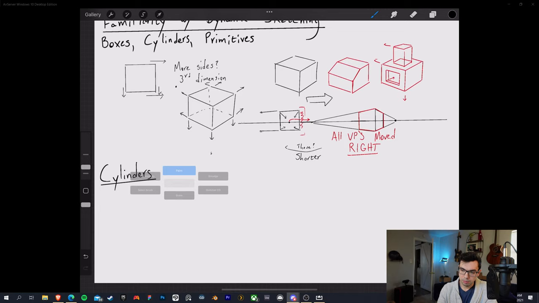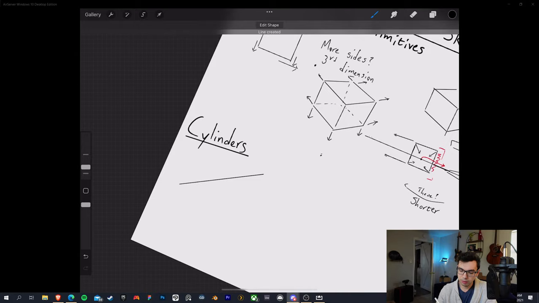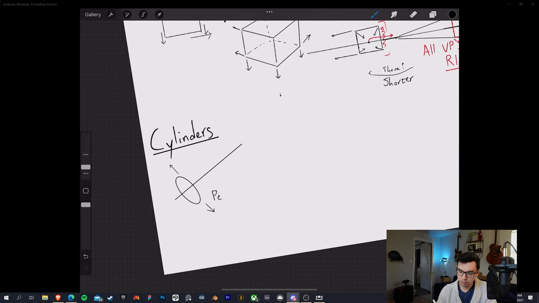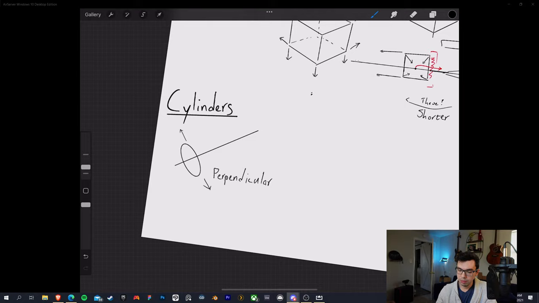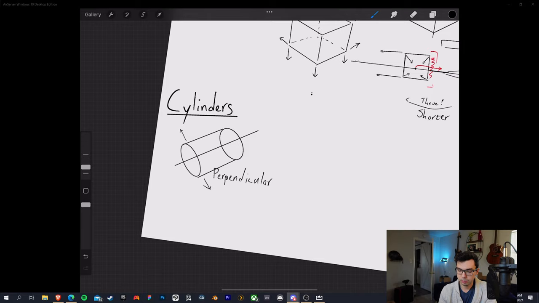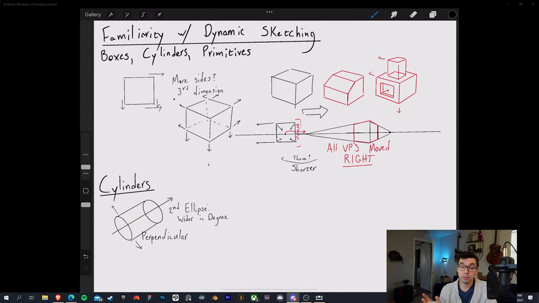Cylinders basically work by having one axis, one side that is close to us is perpendicular. And the other side will stay on that axis, and because you can see more of it, it is going to be wider in degree. But maybe not that wide. Even connect them. The farthest ellipse is always wider in degree, just so you know.